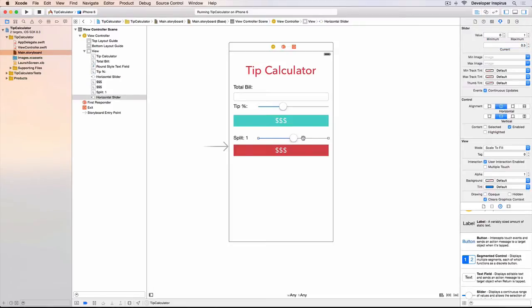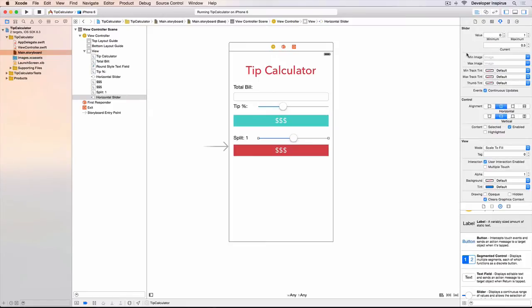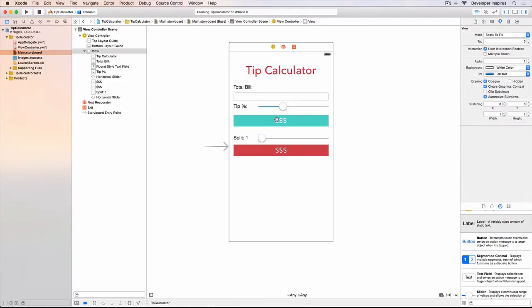Now, how about this split? This one we can slide, so we can increase the number of splits, right? The minimum maybe 1, the maximum, let's say 20, right? And the current is 1. Maybe 2. Let's do 1, right?